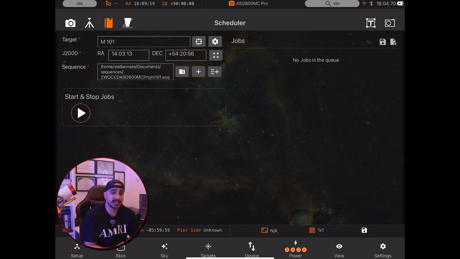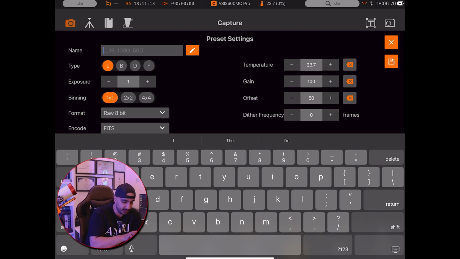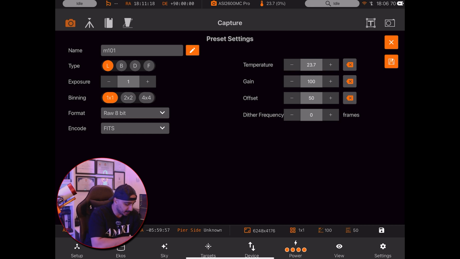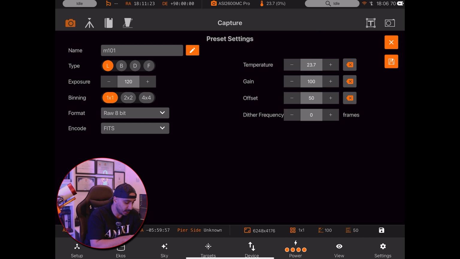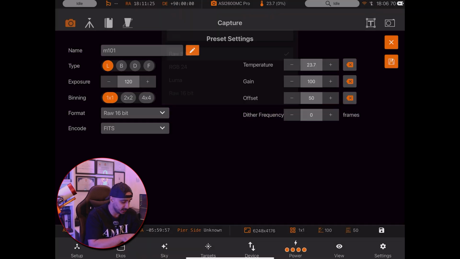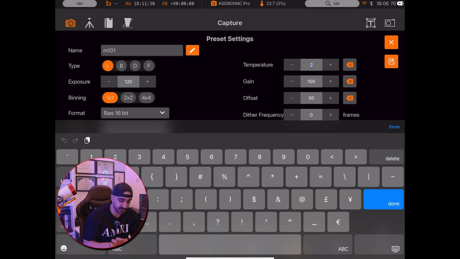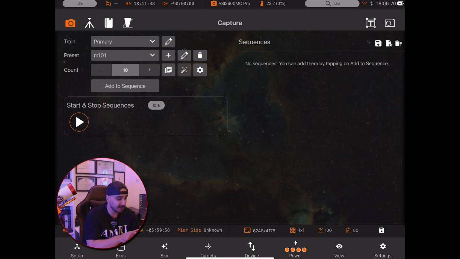And then you select your sequence. So you can create a sequence from right here, or you can go back to the sequencer and create a preset. And I'm going to call this preset M101. I want it to be in light frame, so I'll have L selected. Let's say I want to capture 2 minute exposure, so I'll have 120 inputted. I want the binning to be 1x1 and the format to be raw 16 bits. I want to capture them in fits, and I want the temperature to be 0 degrees Celsius. I want the gain to be 100 and the offset to be 50, and I want to dither every frame. So I'm going to click on save, and that should save the preset.